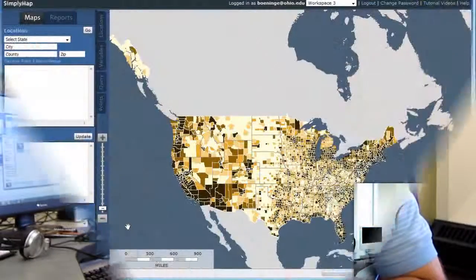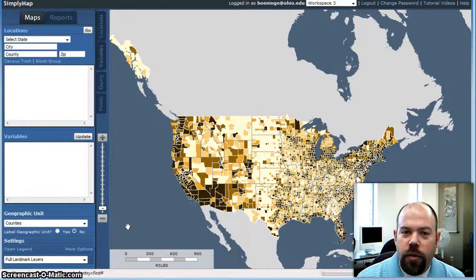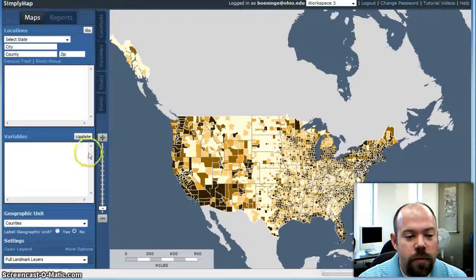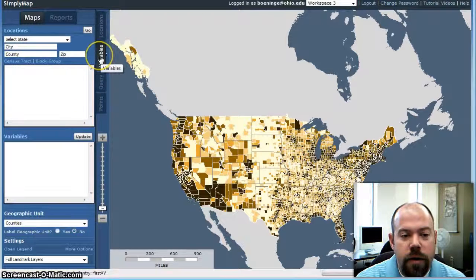So here you go. For this example, we'll be looking at the state of Ohio. What I want to look for is a variable that has to do with expenditures on going to sporting events, so paying fees for admission to sporting events. So what we're going to do first is look at our variables.